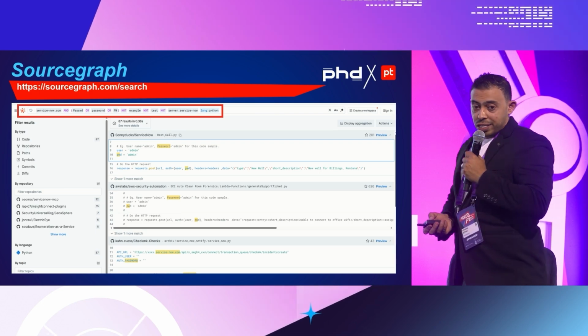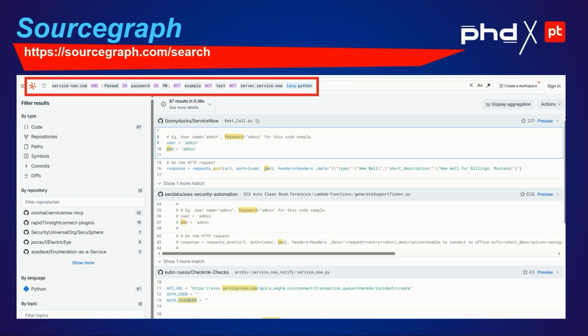And here I added an example of how I'm mixing the not and or in the dorking. So now I'm looking for ServiceNow third parties, and at the same time I want to look with ServiceNow for passwd or password or pwd. I want this or this, including the ServiceNow. And I want to remove from the results, for example, test, and I want to remove server.serviceNow, and I want to look just for the language Python. I can remove it for all languages, or I can look for Bash or another language.